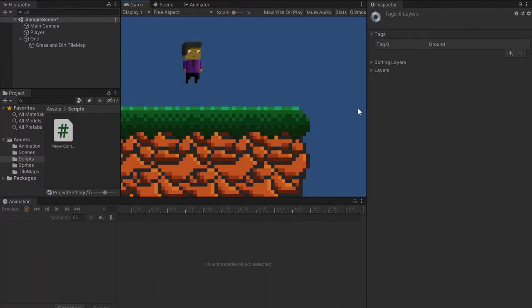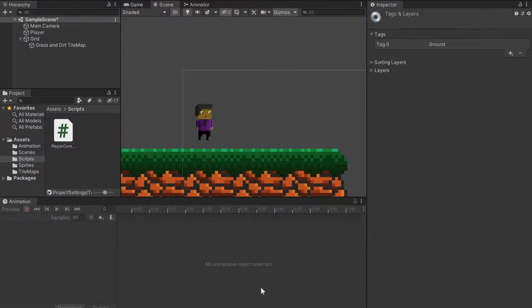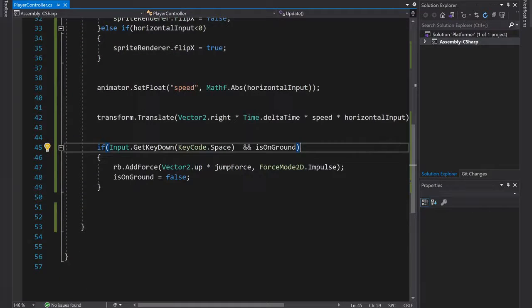Okay, I'm gonna jump. I can jump just fine, but now I'm trying to jump again and I can't jump anymore. The reason for that is that I jumped and now is on ground is false, but now when I hit the ground, I need to change is on ground back to true. So let's go back into our code and add that functionality.